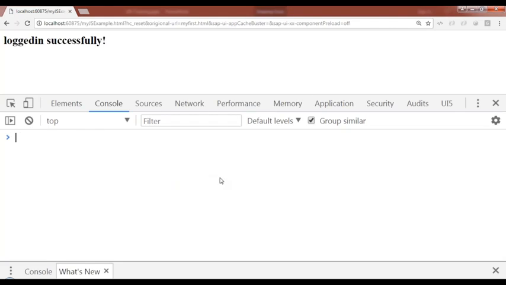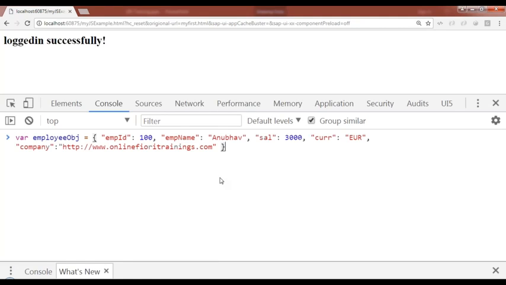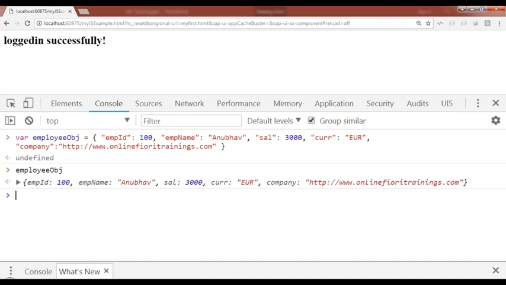So I clear the console and I say var empObject, and you see now I have created here a structure, and I have an employee ID as 100, employee name as Anubhav, salary is 3000, currency is euro, and company is onlinefurytrainings.com. You see it's written inside curly braces. It's an object, guys. This is a notation of an object. Press enter. Employee object, when you print, you will see it is displaying me the object value.